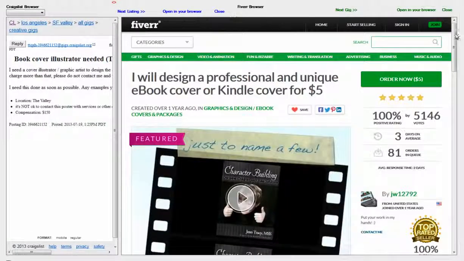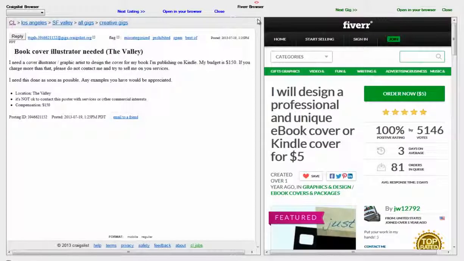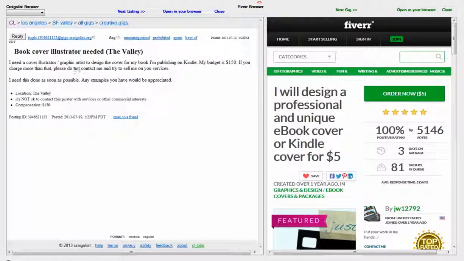And here it is. I will design a professional and unique ebook cover or Kindle cover for $5. Look over here. I need a cover illustrator, graphic artist to design the cover for my ebook I'm publishing on Kindle. My budget is $150. This is the power of this, you guys.